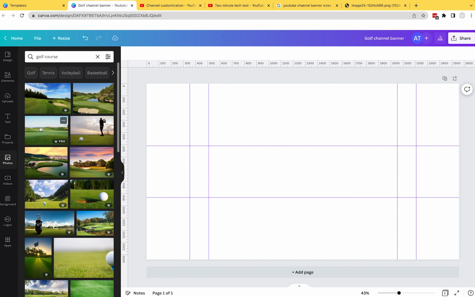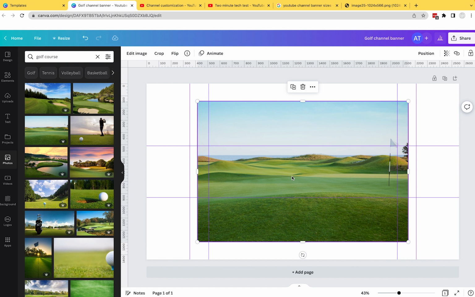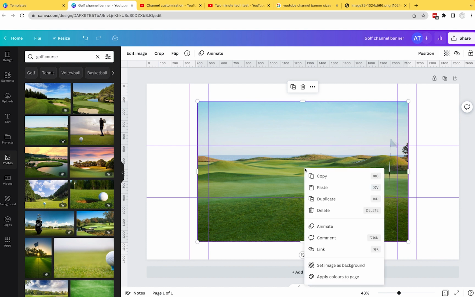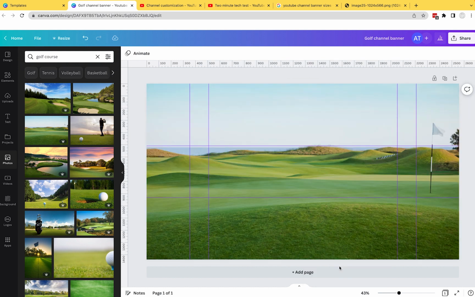If you're just doing this yourself, you're welcome to use another one that doesn't have pro on it. We'll choose this one. And what I'm going to do is right click and set it as the image background, so that now takes up the whole image.